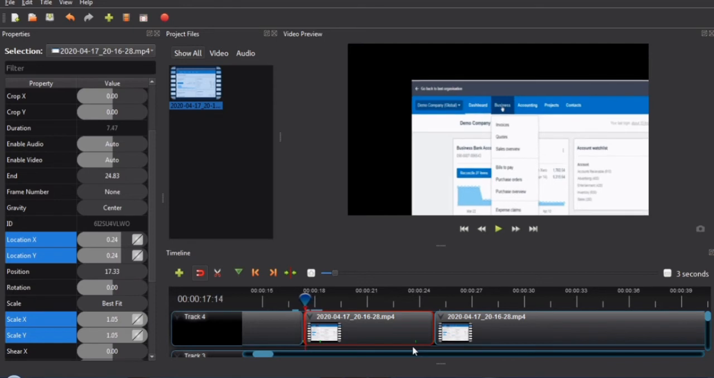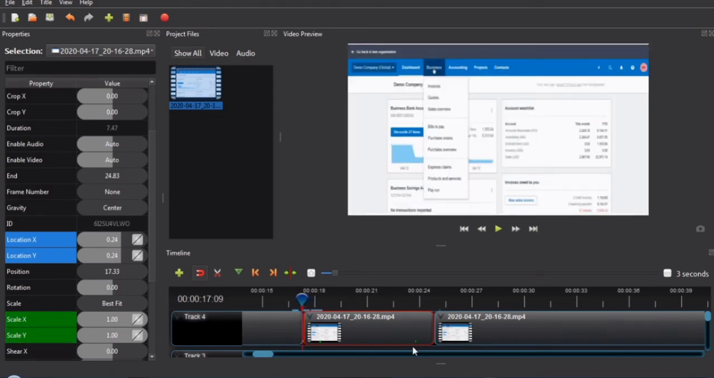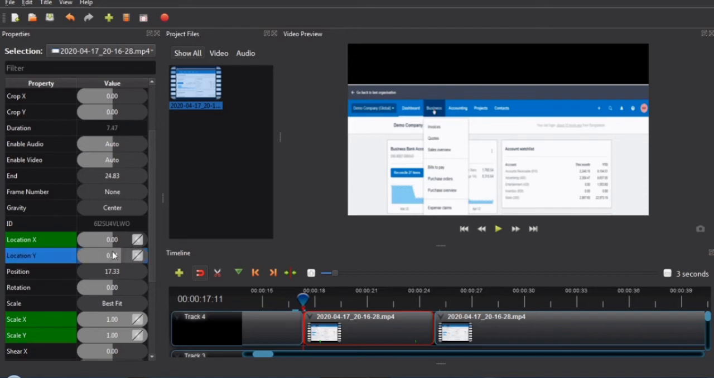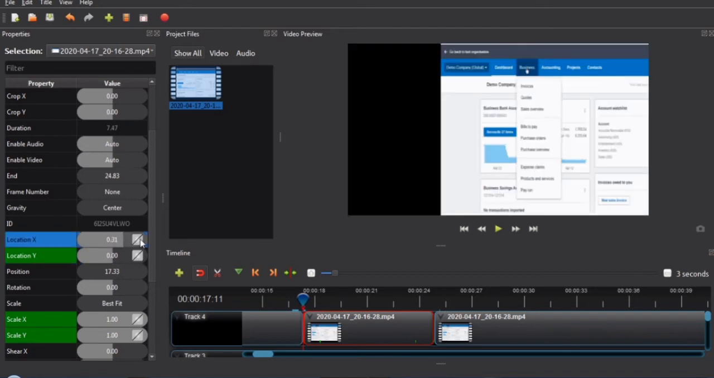Now we can see there's a black area in our video, top side and left side. At the first frame, by dragging to the first frame, we have to select 0. Location X and location Y both we have to select 0. That means it's starting with 0.